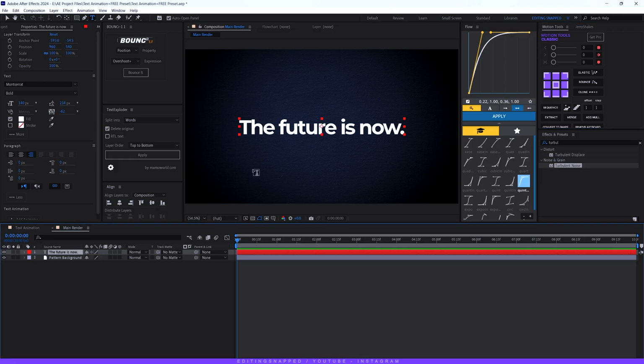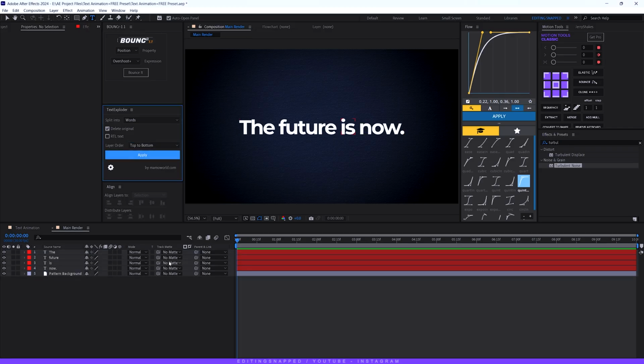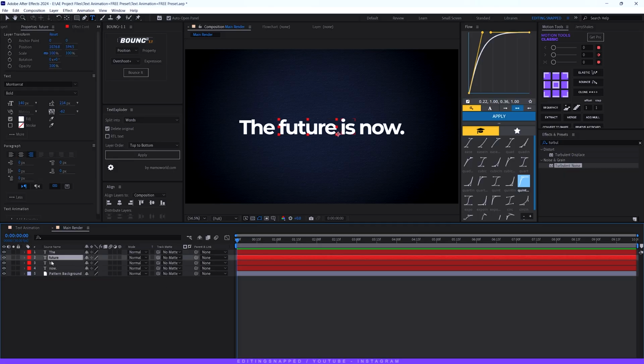Now I'm going to split each word separately. I'm using the free script called Text Exploder. You can manually separate word by word, but I'm using the Text Exploder script. You can use it too. Set the split into option to words, make sure delete original is checked and the layer order is set to top to bottom, and hit apply, and boom, it separates automatically and makes your work so much easier.